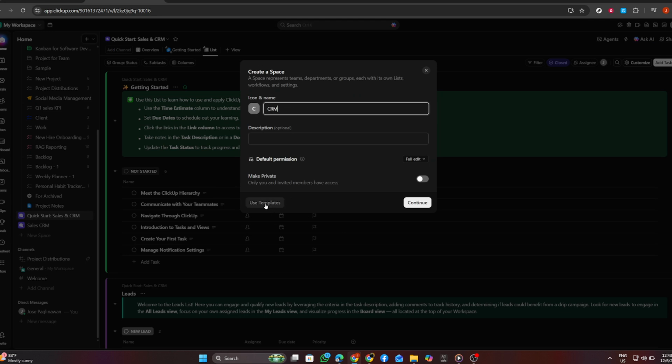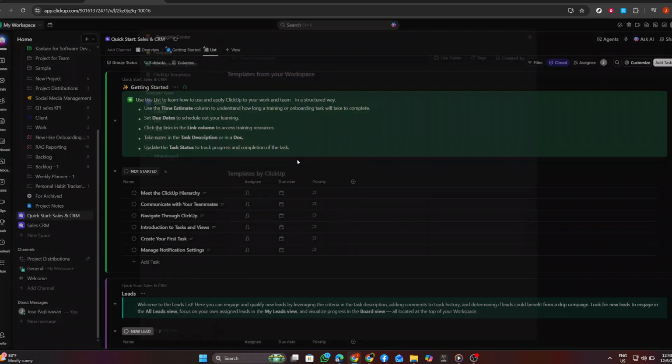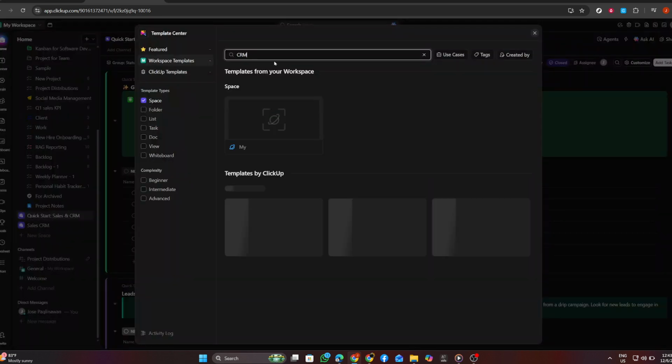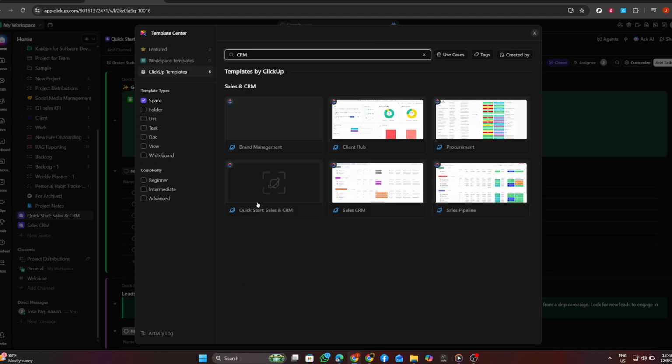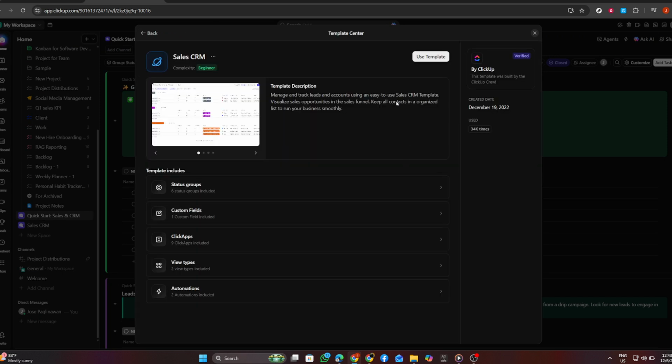In the Everything view, choose to start with templates, search for CRM and pick either the simple CRM template or the customer database template, then click Use Template. Starting from a template gives you a solid structure right away, so you're not reinventing the wheel.